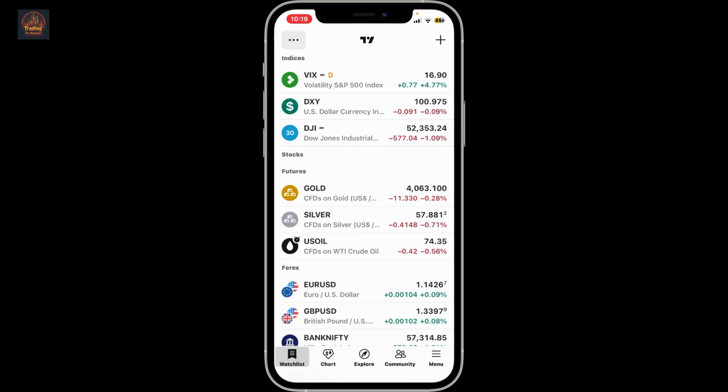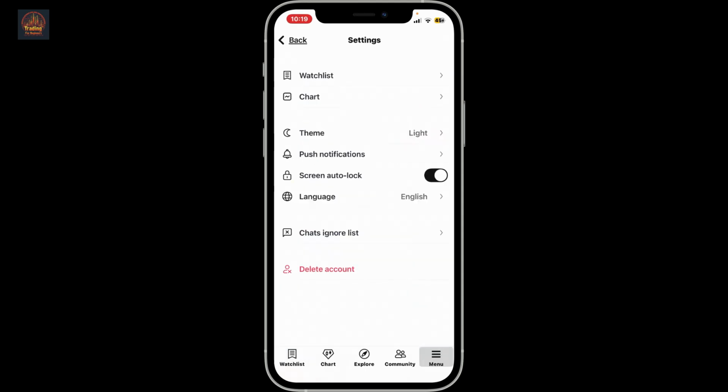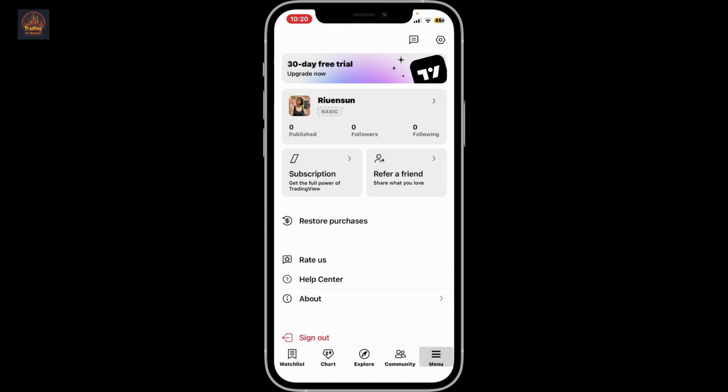First of all, open the TradingView application on your device and make sure you're logged in. Once you're inside, go ahead and tap on the menu button at the bottom right corner, and inside the menu option, which looks like this, go ahead and tap on the gear icon at the top right.